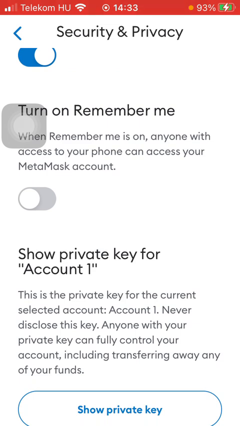Here you can see that when Remember Me is on, anyone with access to your phone can access your MetaMask account. So if you would like to enable this feature, all you have to do is click on this button below and then it will be turned on. If you want to turn it off, just come back to this section and click on the same button again.